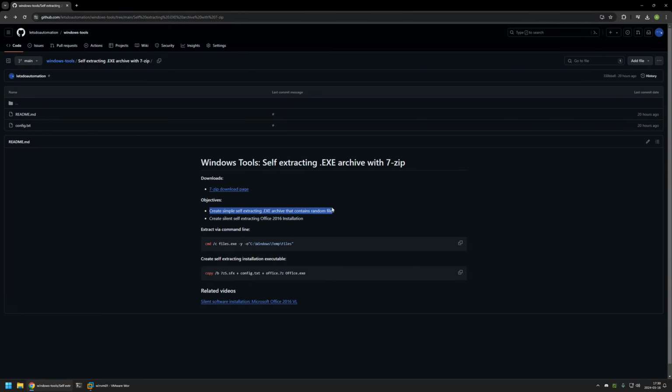First, I will be creating a simple self-extracting executable that contains few random files. And after that, I will be creating a software installation self-extracting package. In this case, I will be packaging Office 2016, but that doesn't matter because I'm just using it as an example to show you how to package multiple installation files into a single executable. Basically, the first example is to show you how to simplify file deployment, and the second one is to simplify software installation when the installation files are multiple files, when using tools such as Windows Configuration Designer.